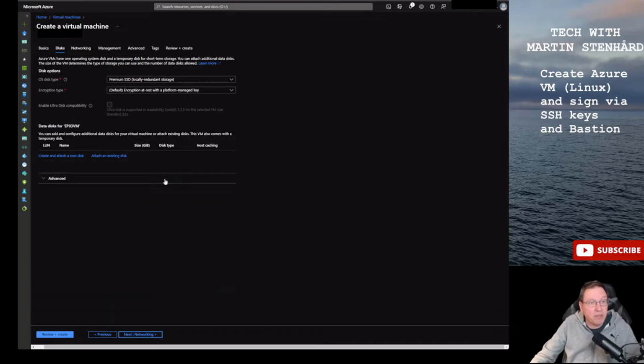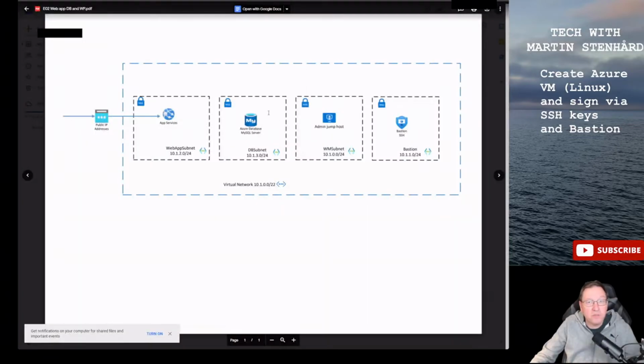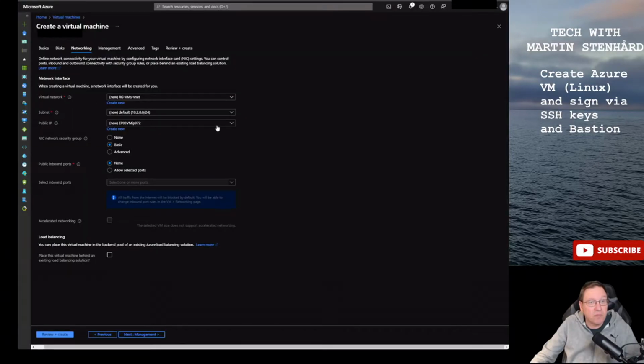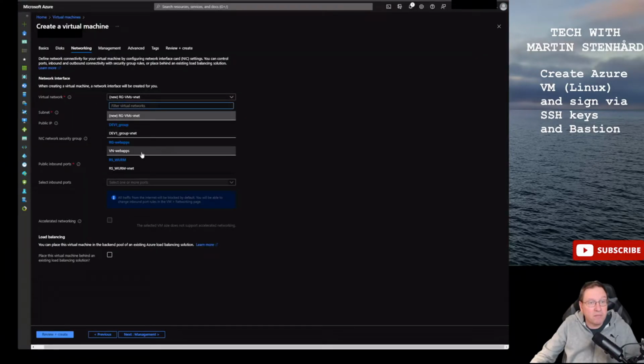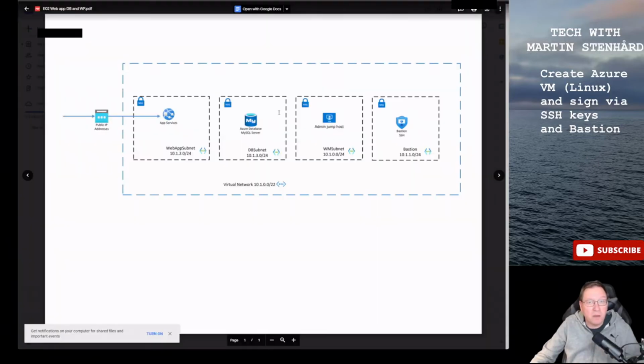Disk, I just have it like this. I don't want an extra disk. You can create extra disks here, of course, if you want. Networking, I would not like to make a new virtual network. I want to use the existing virtual network that I have and the existing virtual machine subnet that I've already created in other episodes. So I select my virtual network and select my VM subnet, so the machine will get on the same subnet as the jump host.